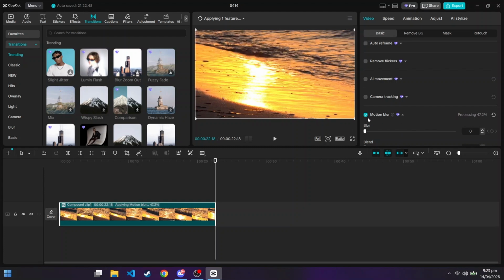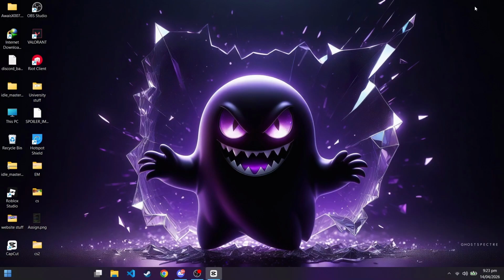After I have clicked on the motion blur, let it process. It is 50%. We will wait for it to get to 100%. Keep watching until the end of the video so you know how to make this trick work. Okay, so now it is 100%. Now I will just minimize my CapCut.